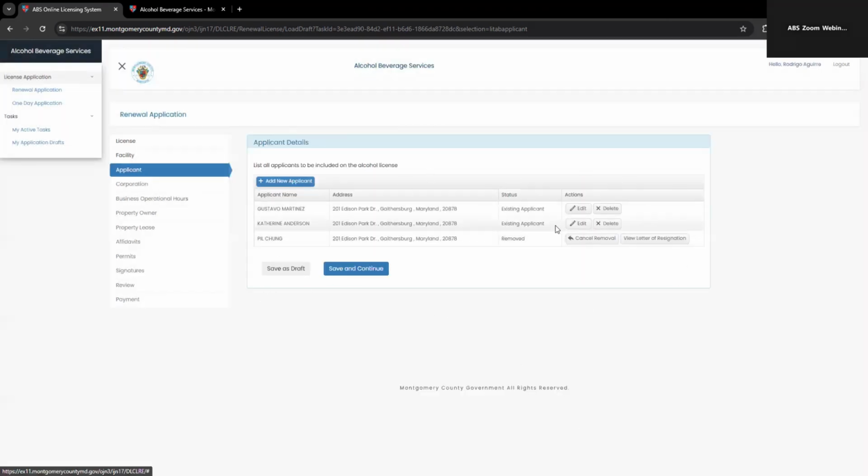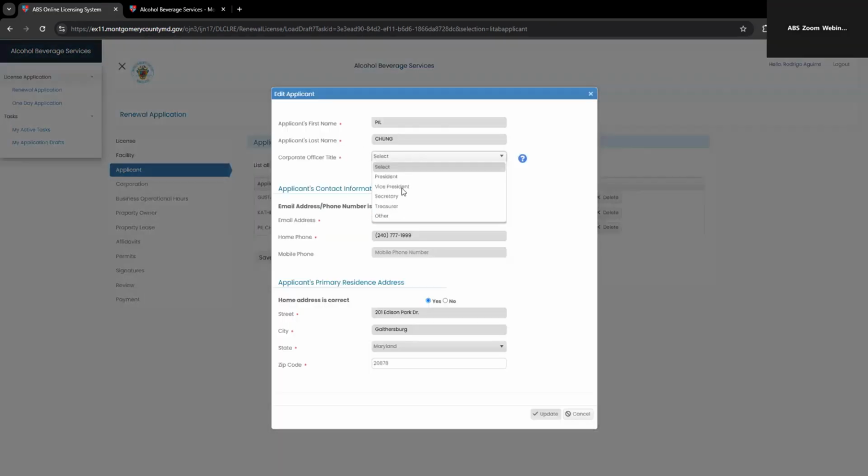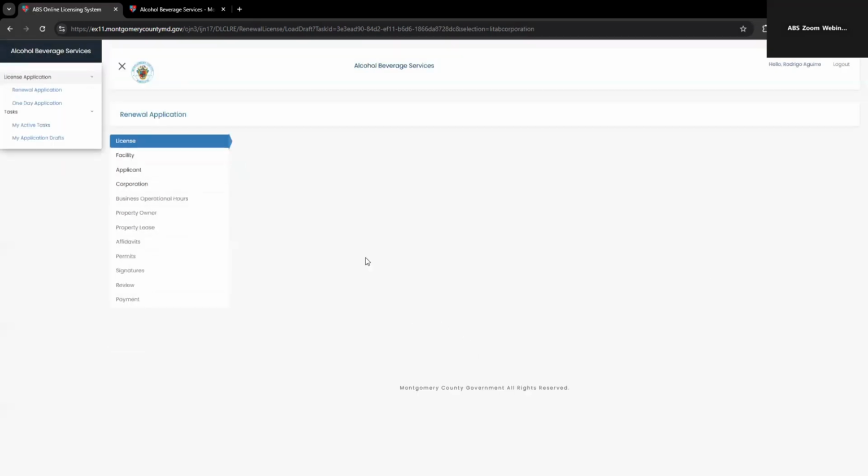Once you verify all the information, you make sure that you click save and continue. You can also cancel removal in case you don't want to remove somebody. So you would cancel removal, say yes, and then, as you can see, the information would be there. Again, you would have to make sure that you fill out all the information for everybody and make sure that you click on everything. Once you do that, you'll be able to click save and continue.